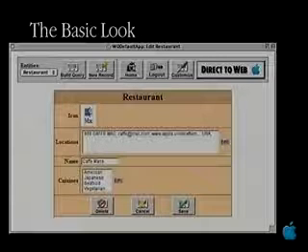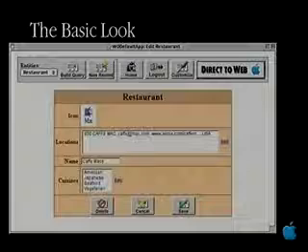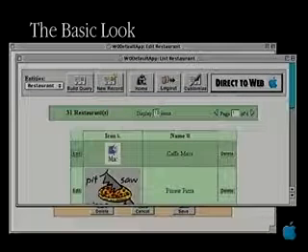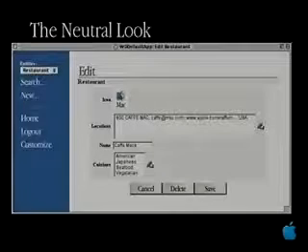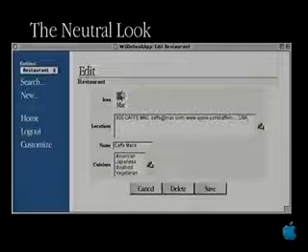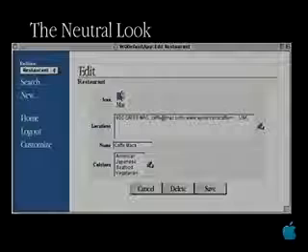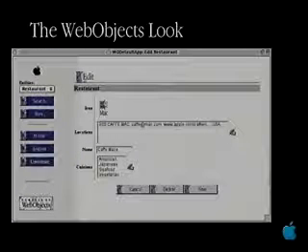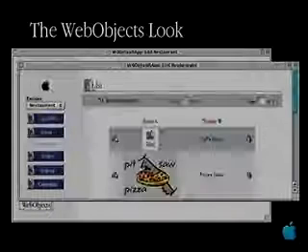The menu bar runs across the top and the main content of your application is in the middle. This is the list page for the basic look. We also have the neutral look, which is the one we're going to be using in our demo here, with the same functionality as the basic look, except that the menu bar runs across the side and there are no references to any Apple icons. So this is a good starting point for customizing your own application for your corporate look and feel. And the WebObjects look is very similar to the neutral look, except that we have Apple icons here and there.